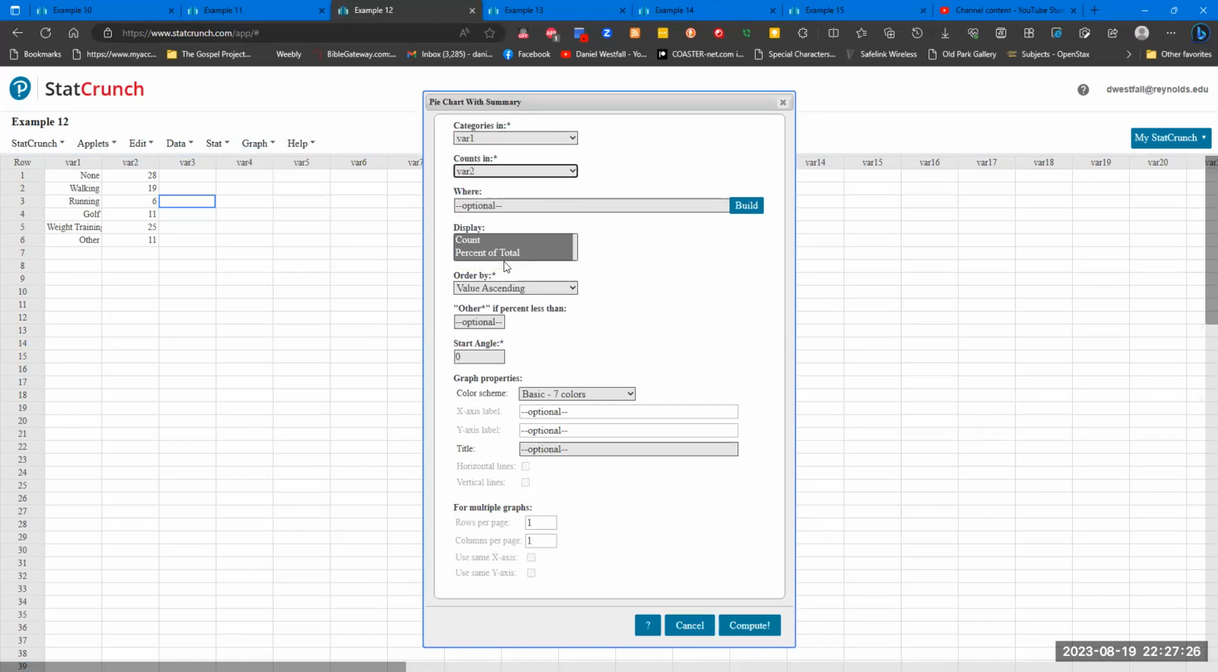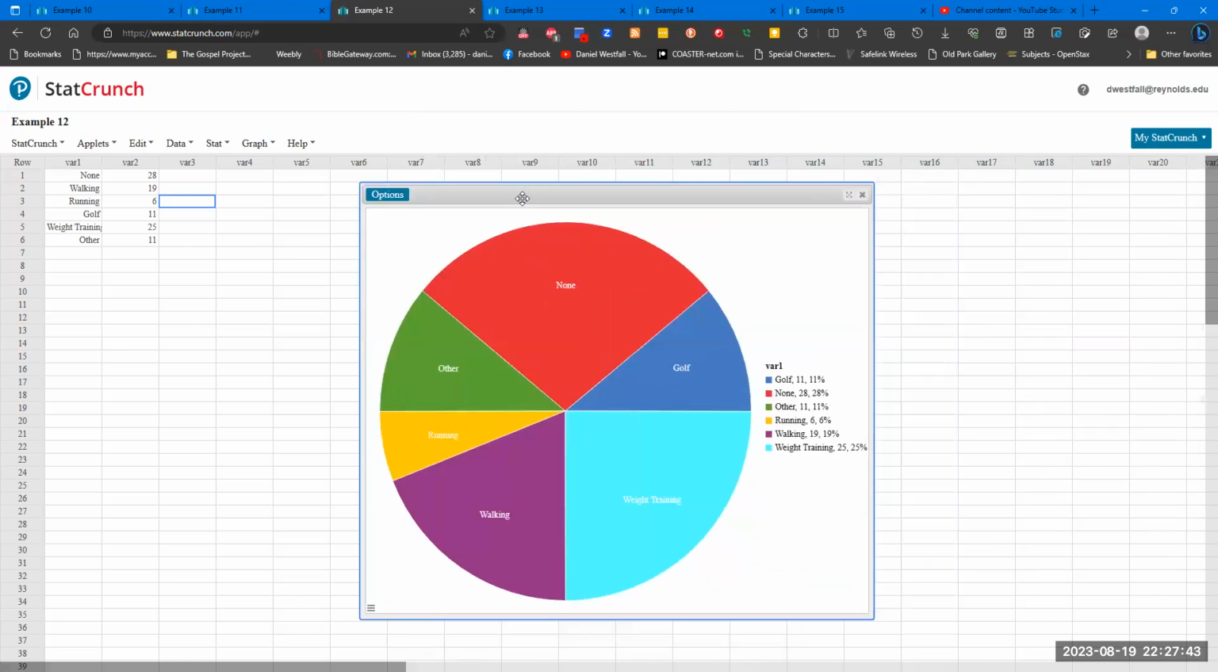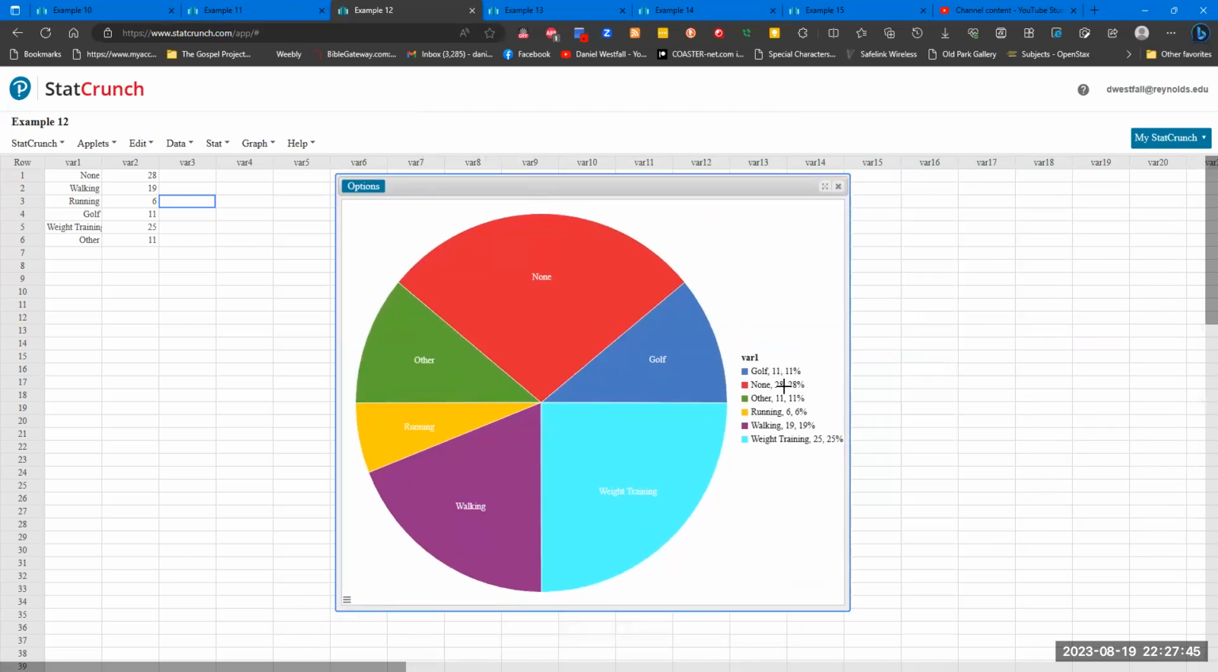var1, var2. Again, we only want the percent of the total. Well, let's add the count as well this time just to show you what it looks like. And compute. And there you go. You can get the count to be shown for each one. I think it's just listing them in alphabetical order there for you.